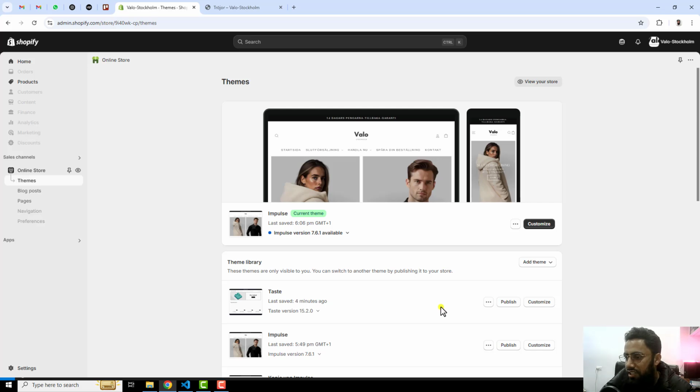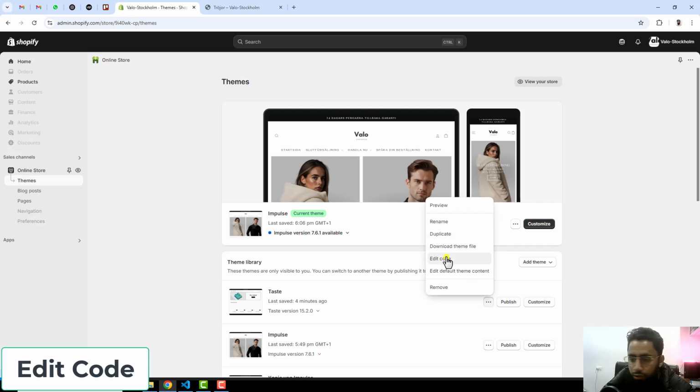Alright, the first step is to click on these three dots and duplicate this theme, because if you make any mistake or have any problem with the code, you can roll it back to its original version. Once you are done duplicating this theme, click on these three dots again and click on edit code.